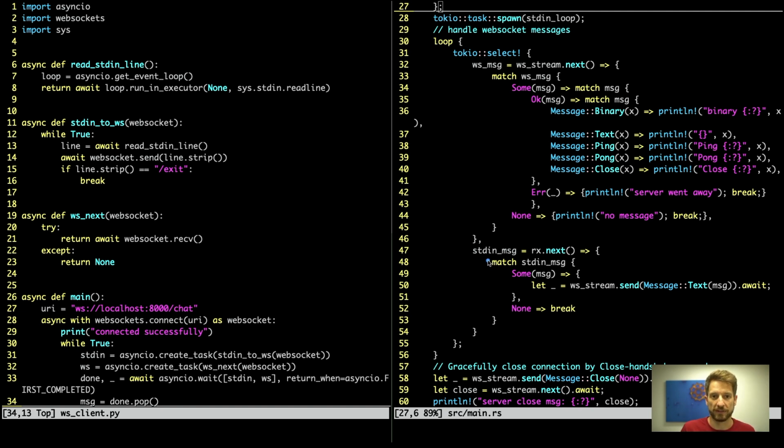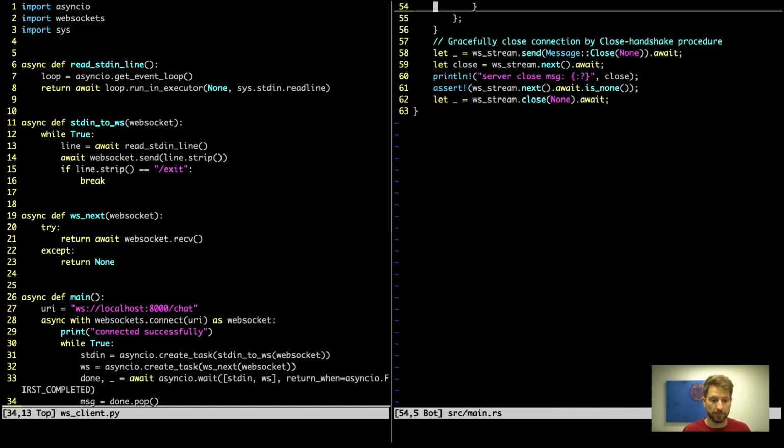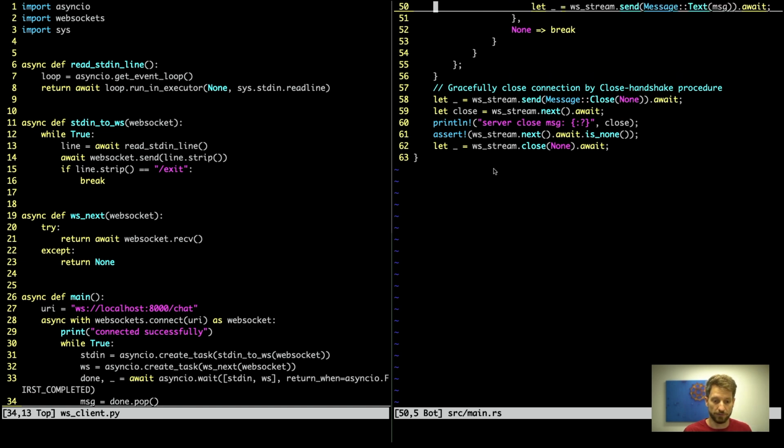Using message passing queues is very helpful in general when you write multi-threading or asynchronous code. If you remember, we already used those MPSC channels also inside the server. Further down, we have some more handling of what happens when we close the connection. So this is automatically done for you in the Python and the JavaScript implementation.